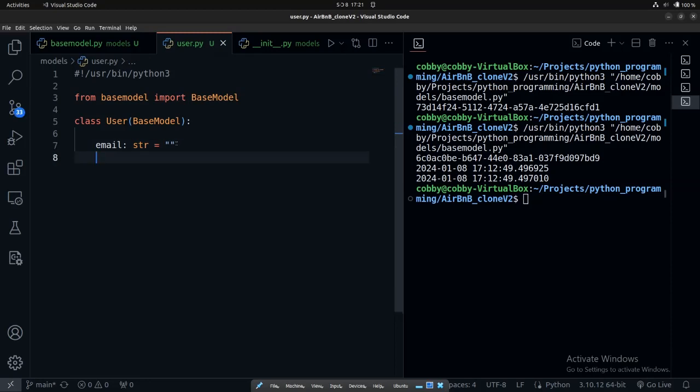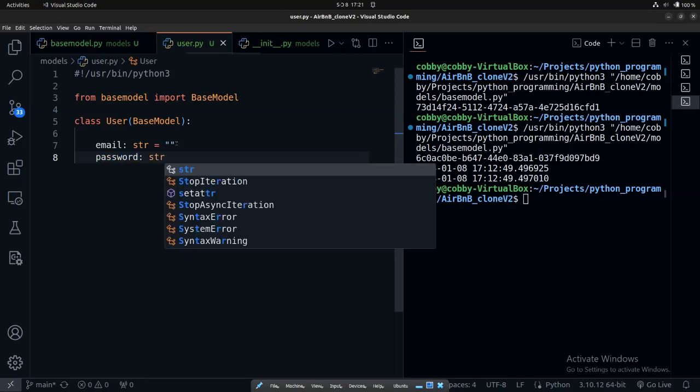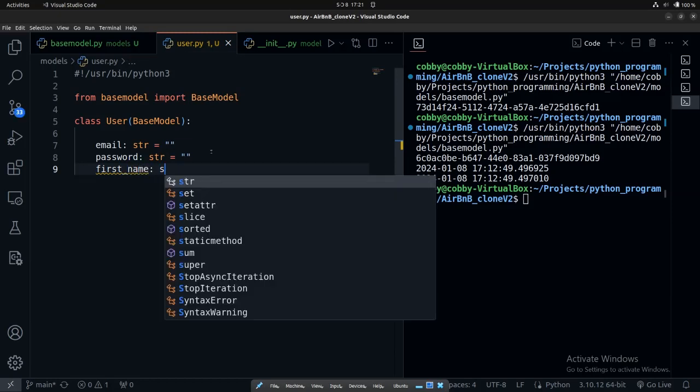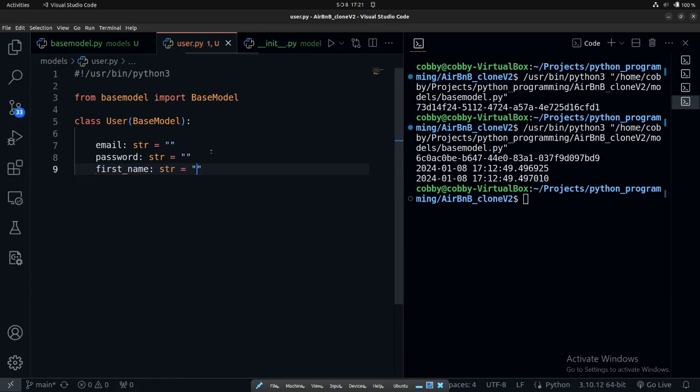And then you have password. This is like the user's profile, which is also a string, right? And then I mean it's a lot, right? We need the user's first name too, right? Which is also an empty string. Okay. And then we need the user's last name, which is also a string. Okay.